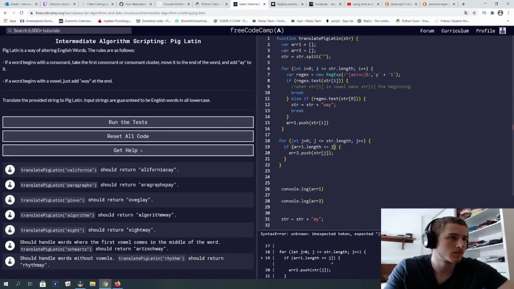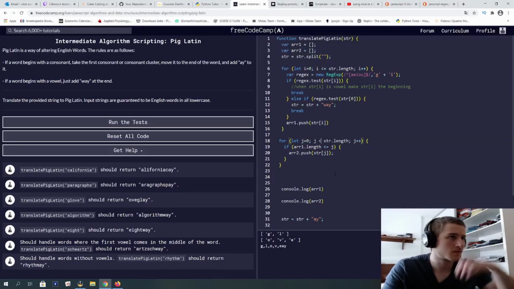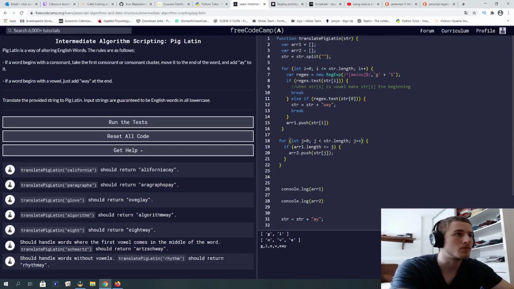Something smaller. Yeah, now I have the two arrays. One with the beginning, one with the end. Now I concatenate them outside. But all of this needs to be in a loop, I think. Oh, actually not, because I can just erase this here.